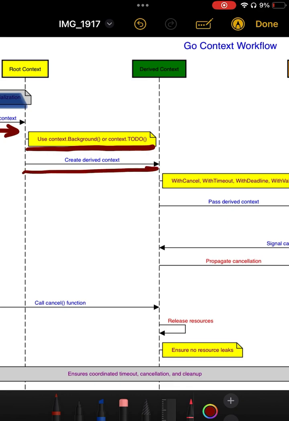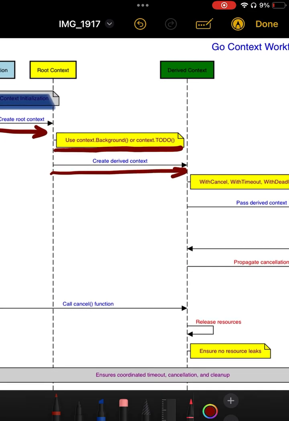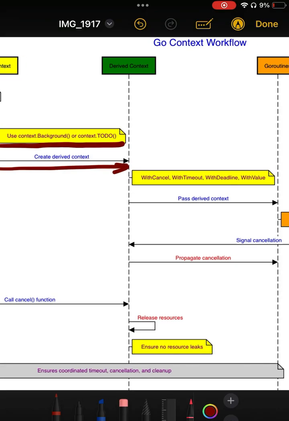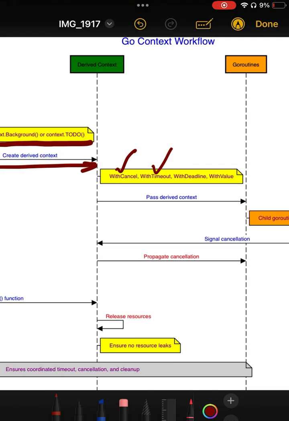2. Derived context creation. From the root context, derived contexts are created to add specific functionalities. WithCancel adds cancellation capability, returning a cancel function. WithTimeout enforces a timeout for operations, automatically triggering cancellation.